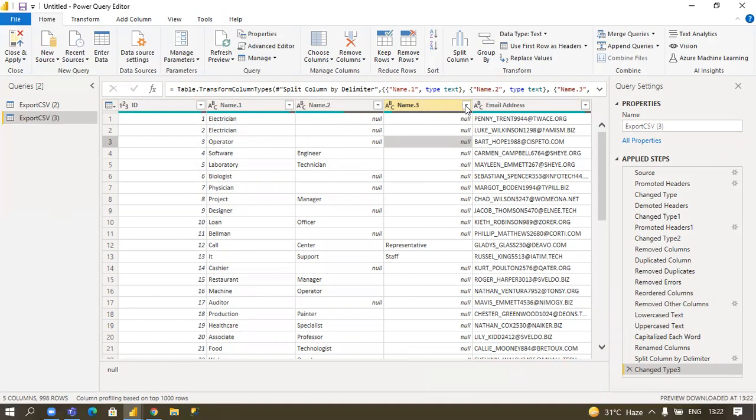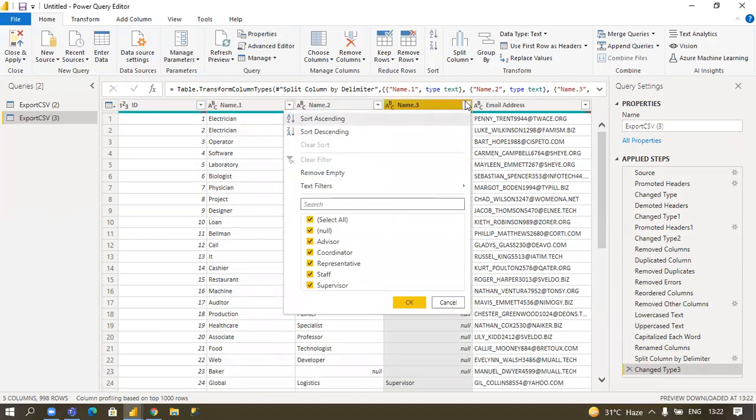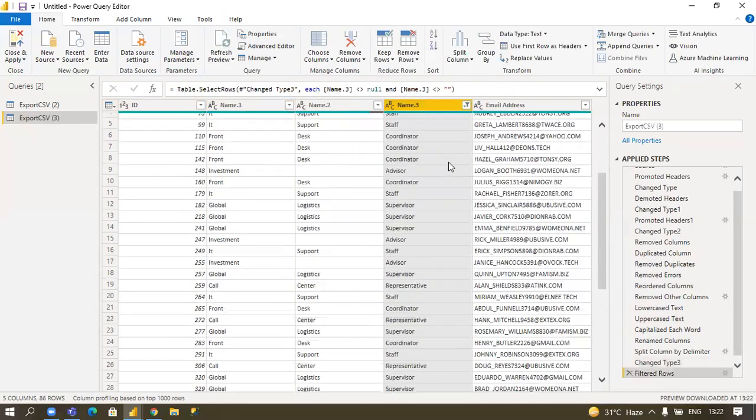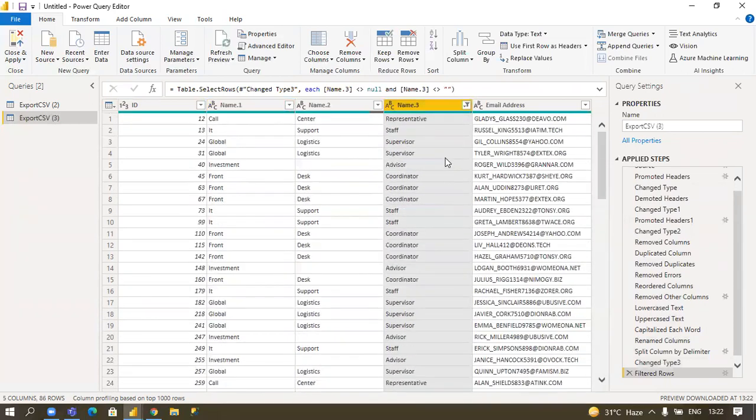So basically I will click the filter here. This is the filter symbol, I will click here. You can see sort ascending and sort descending, and there is another option, remove empty. If I click on remove empty, you can see every empty cell has been deleted from here.